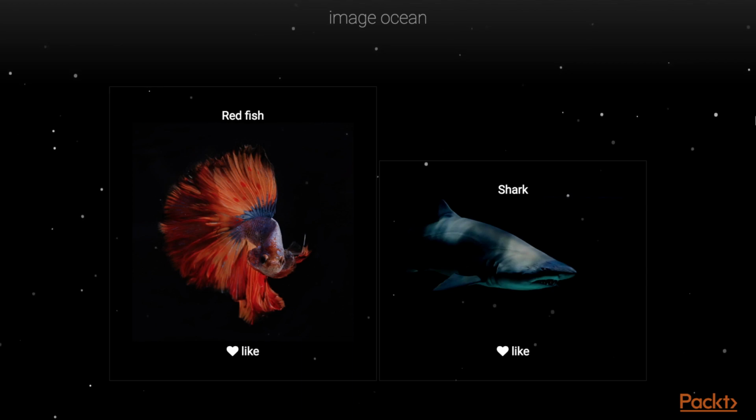We're going to add a router to our application and routes. The first route will be dashboard. This will be the place where we can see all our images. The second route will display a single image and its details.